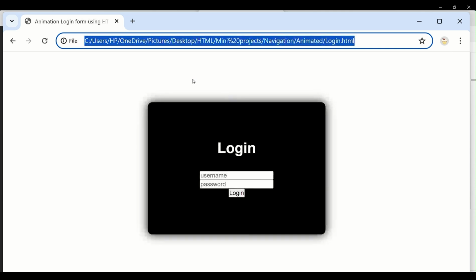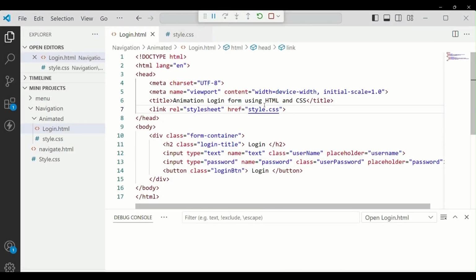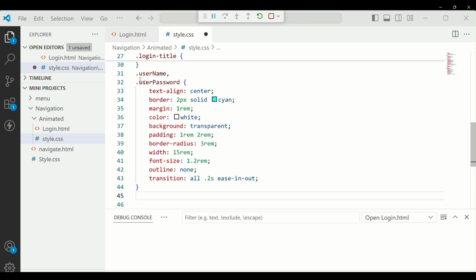We will close all the windows related to it. Then it's going to display what we need. It will display in that way: login, username, password, then login. Through HTML and CSS styles, it's going to display in this way. And just we will save it once.